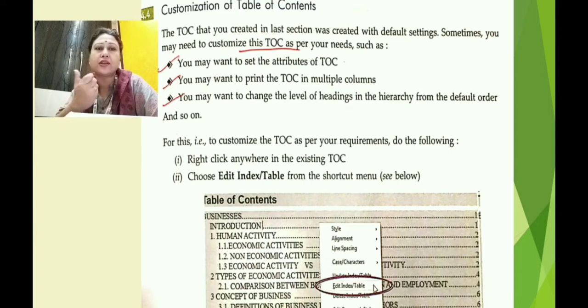Sometimes we may want to set the attributes of the TOC, or print the TOC in multiple columns, separating the table of contents we have written into different columns. Sometimes we may want to change the level of headings in the hierarchy from the default order, and all this can be done by clicking on Edit Index and Table. You just have to right click on the table of contents and from there choose Edit Index and Table. As you can see, the different steps are given over here.